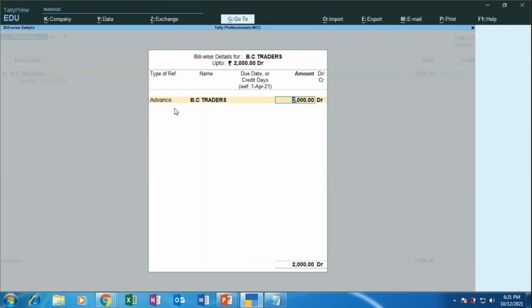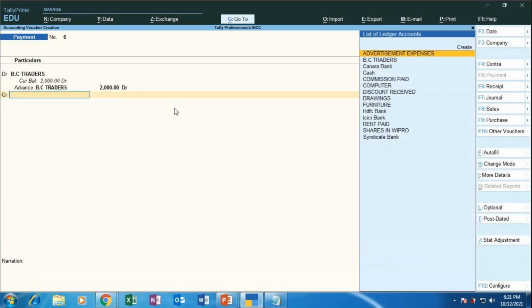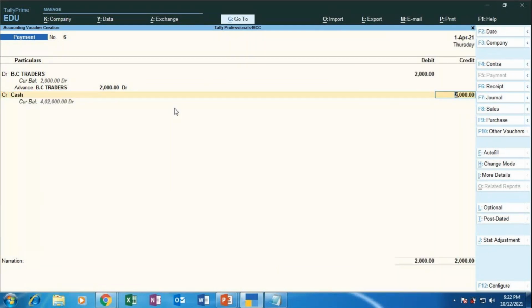Once you come to the amount column, press enter, enter, and press enter again. So select cash. Yes, so being advance paid to BC traders.